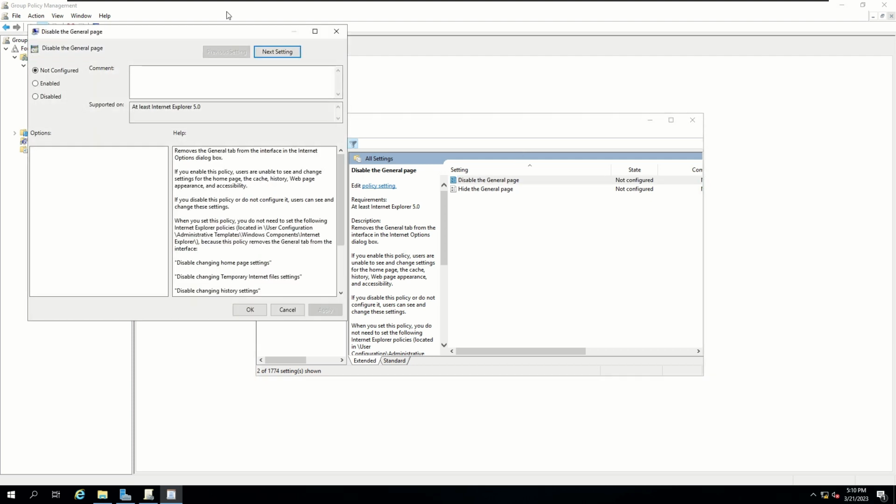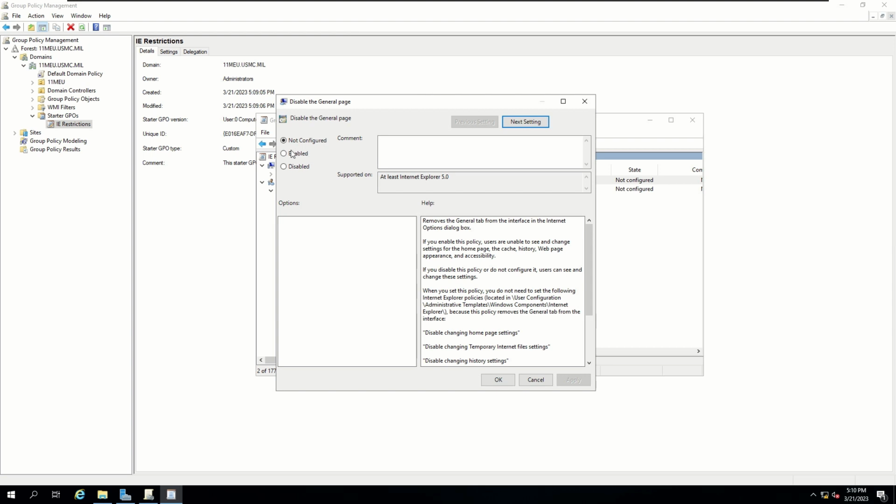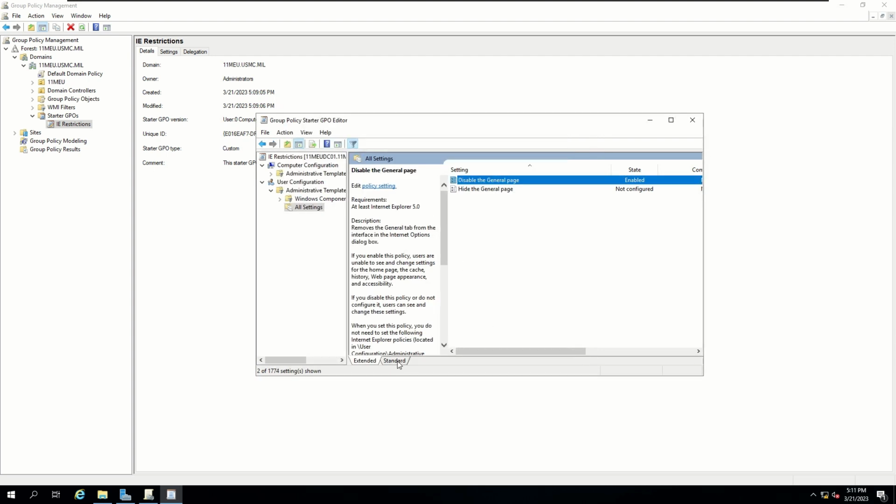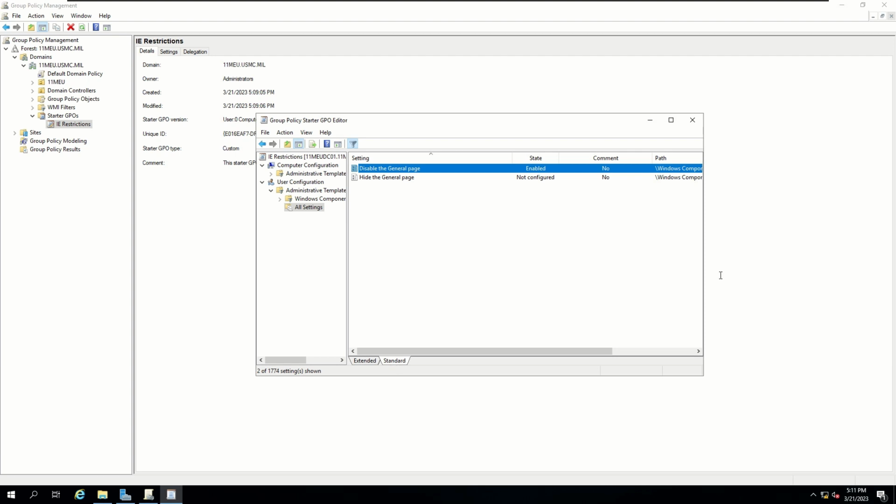And we are going to set this one to enabled. Go ahead and click on apply once you've made your selection and then click on OK. So now we've just applied the setting that we were looking for into the GPO. So now this GPO has actually been configured.